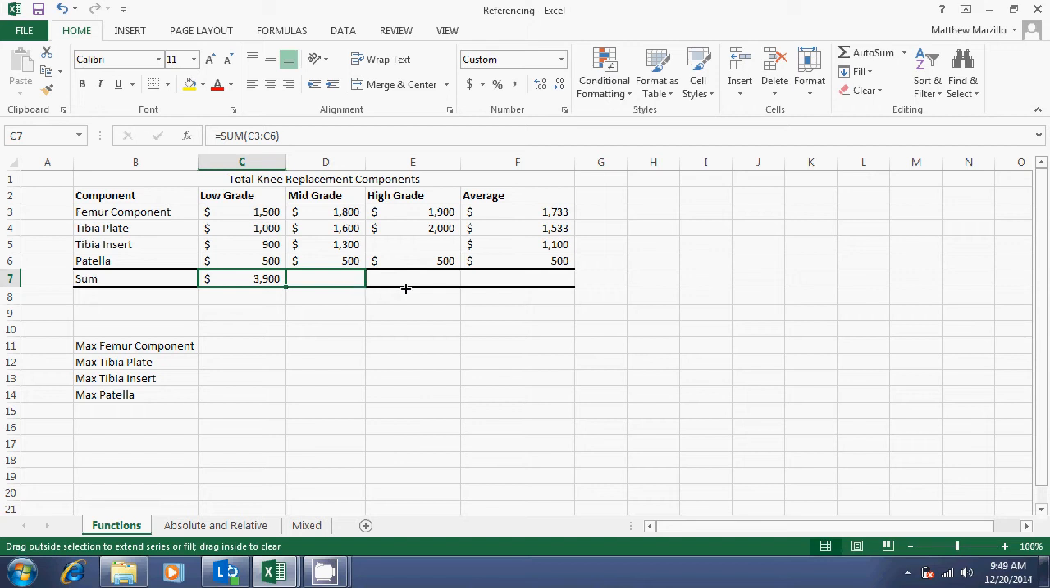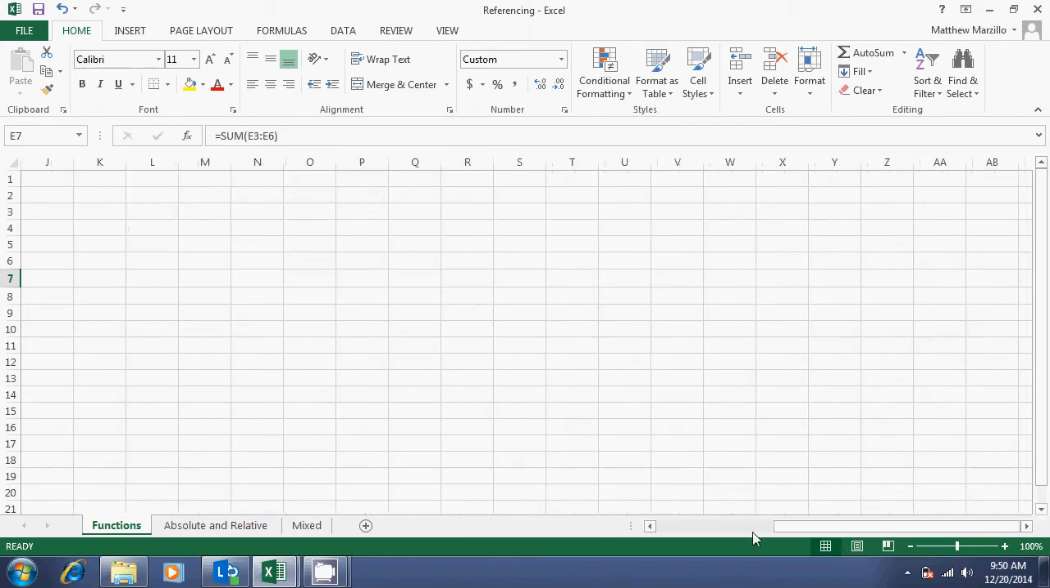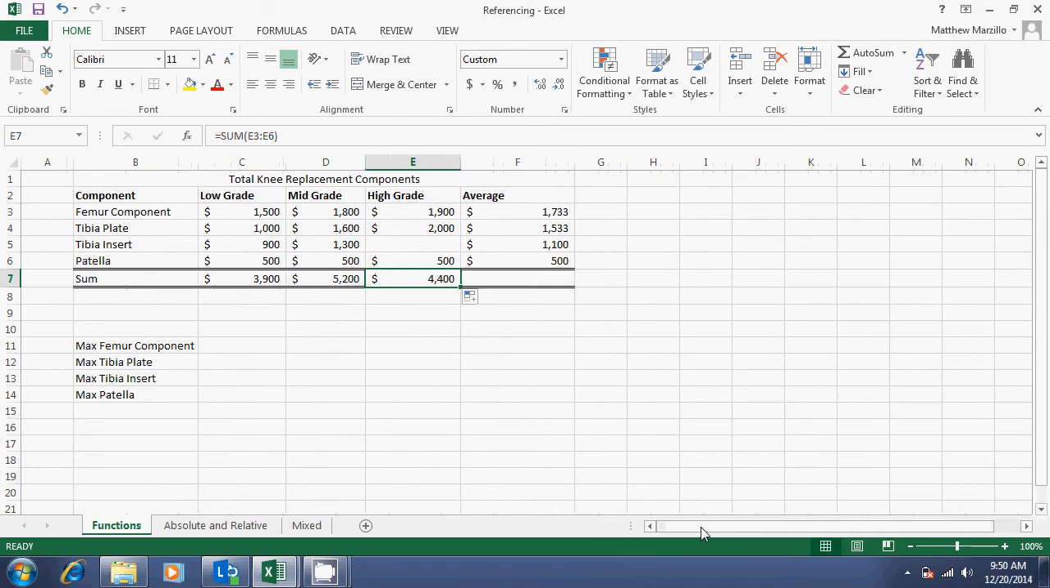Microsoft Excel is going to reference the appropriate cells for us. Let's double check that. Yep, D3 to D6. Okay, E3 to E6. Great, and that's excellent. And this is actually pretty insightful, right? Because you can see that the high grade system is actually less expensive than the mid grade system because we're not having to buy the tibial insert. So that's a good thing to know. We've actually accomplished something here.